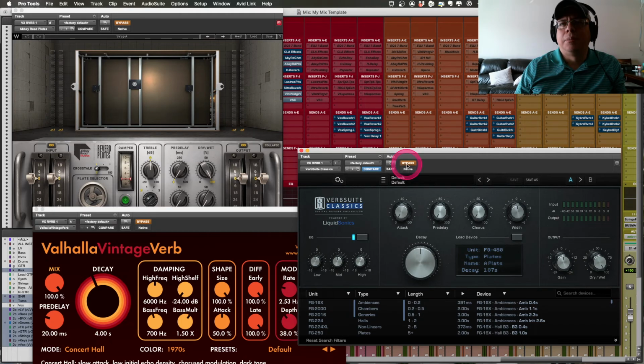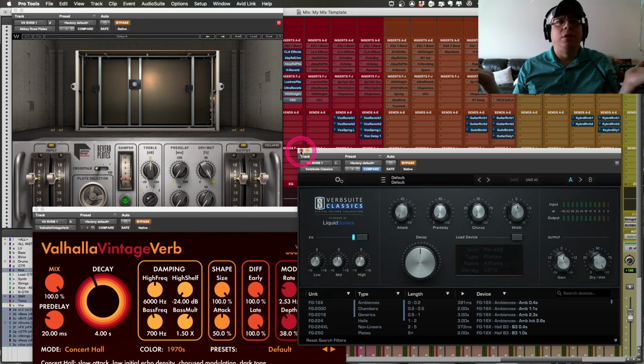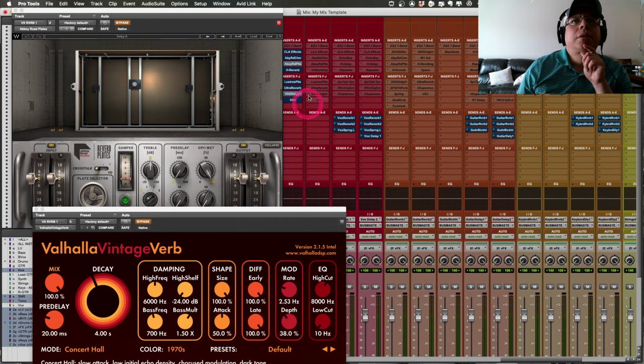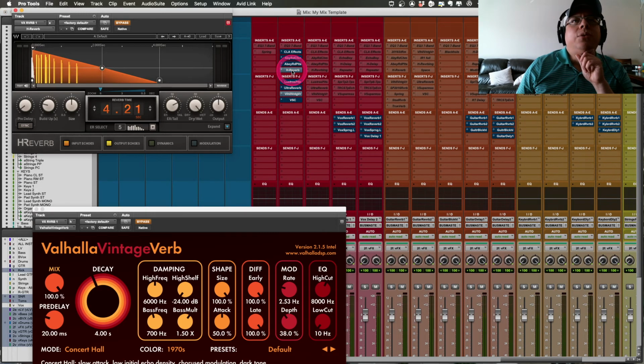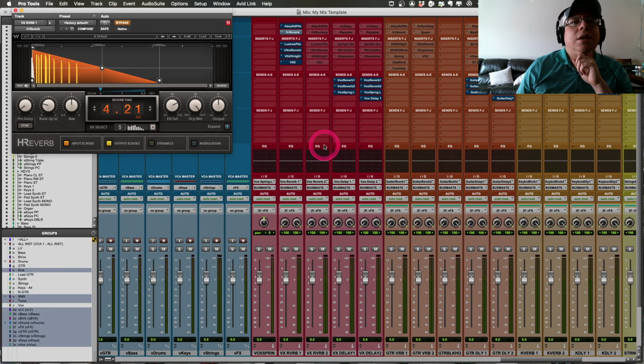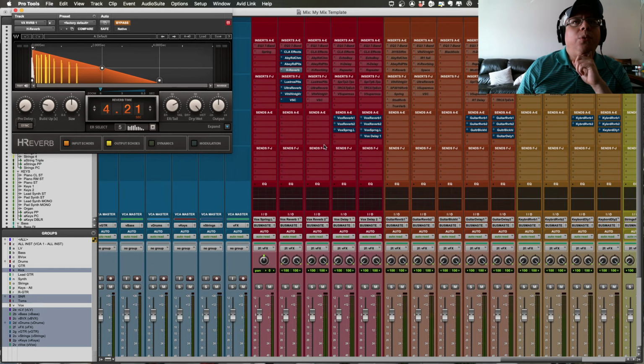I tend to like it, but I've fallen in love more and more with these two plugins in the last few years, especially the Valhalla Vintage Verb, which I got maybe about a year ago, which makes me wonder why it took me so long to get it. But H Reverb, I've used it on limited applications. In the second vocal reverb aux bus here, I'll have the long version of it, just gives you longer decay time.